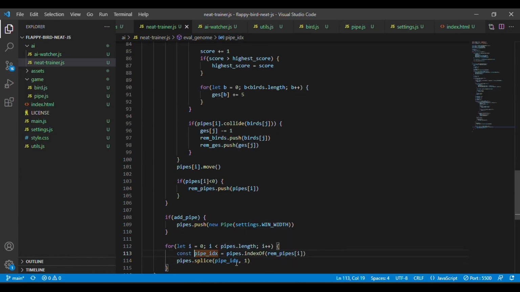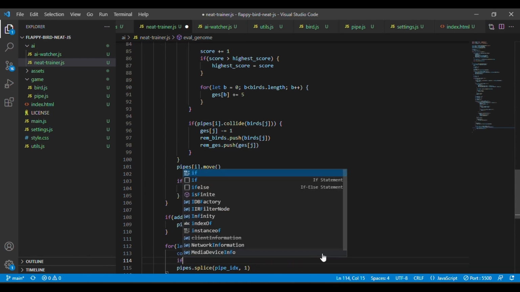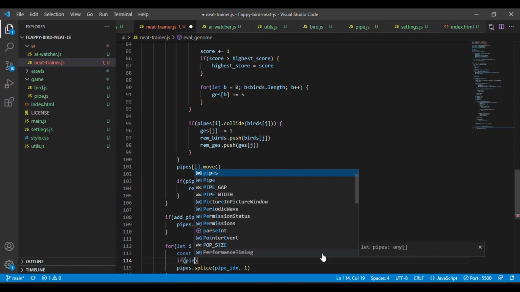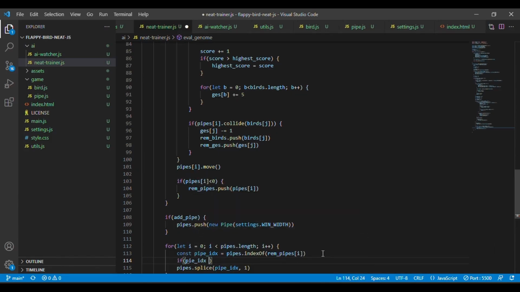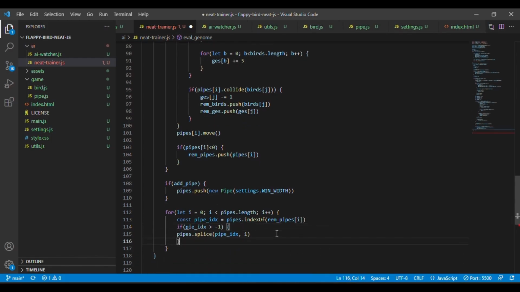Okay, so we'll remove one pipe at this index, and this will do it if, let's say, pipe idx is greater than -1. So if the pipe exists; if the pipe doesn't exist, it will return -1. Okay, so we have the pipe that has been removed. Now let's check the birds that we have.